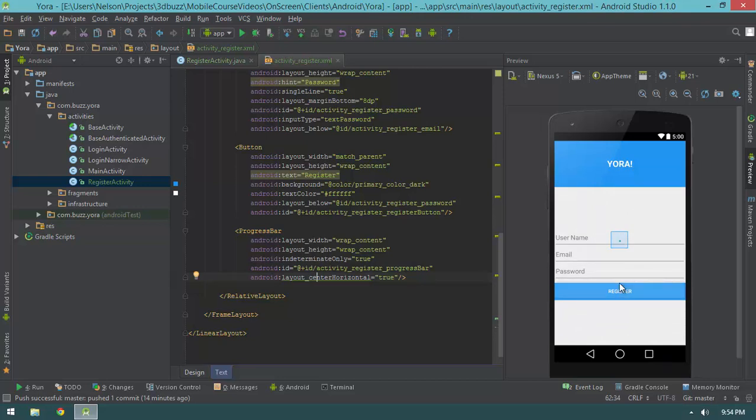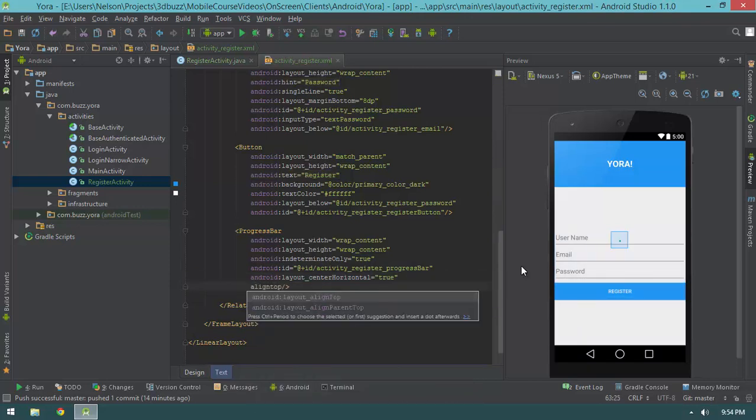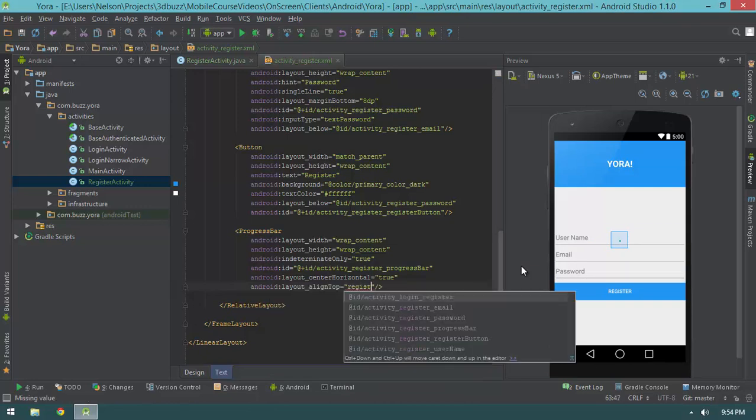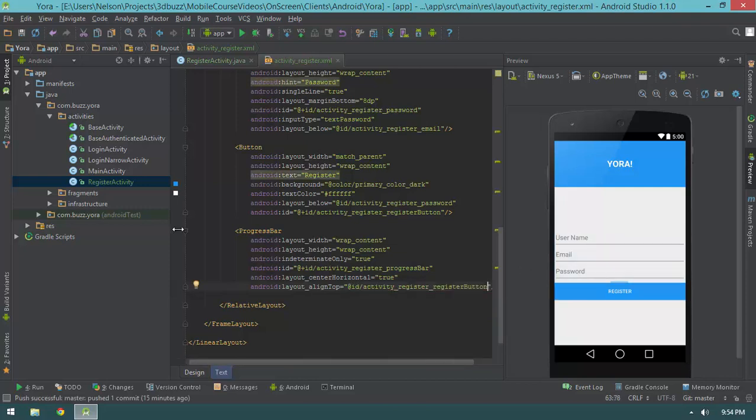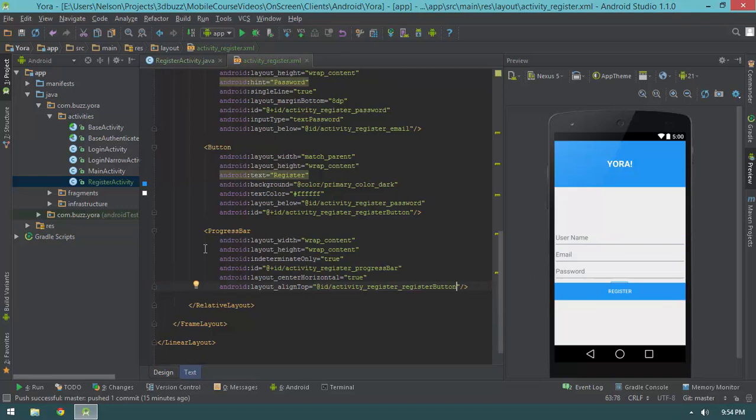Now, how do we go about making this appear inside the button? The answer is pretty straightforward. We have these two properties, align top and align bottom. So I'm going to say align top, register button. In this case, all I typed in was register button. It's not even case sensitive in this context, is it? Yeah, it's not even case sensitive. You can just type in register button and it auto-completes to activity register button. We hit enter. Maybe open this up a little bit.